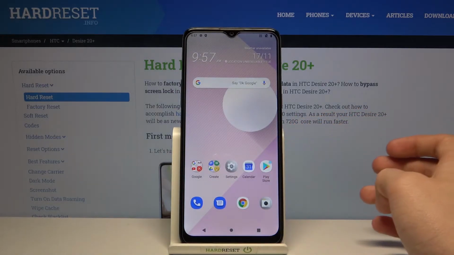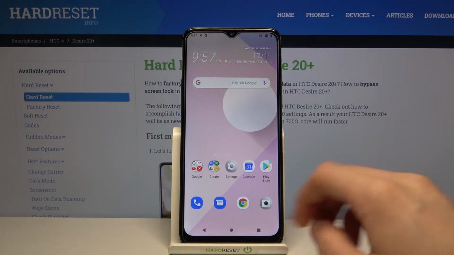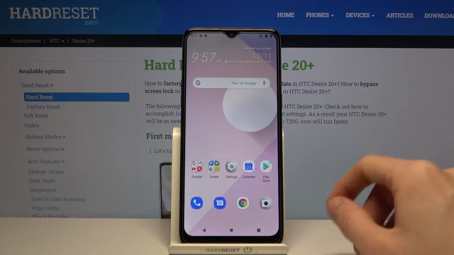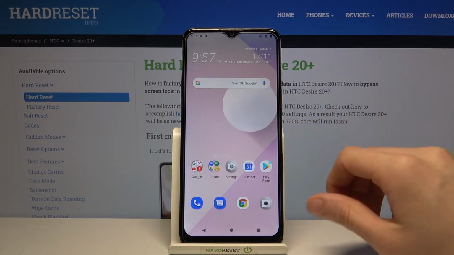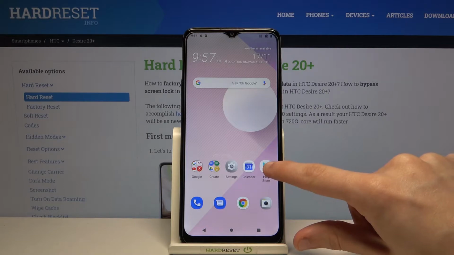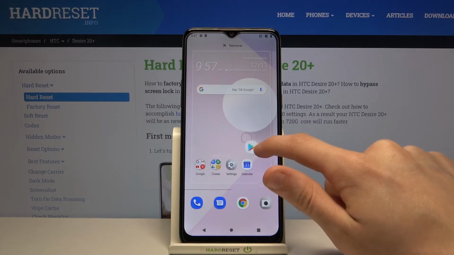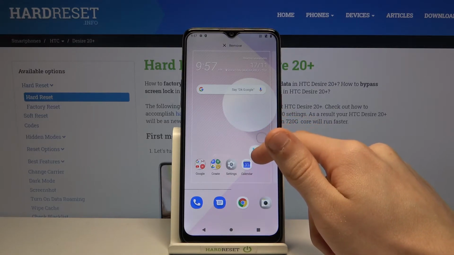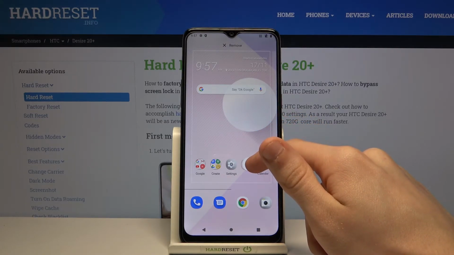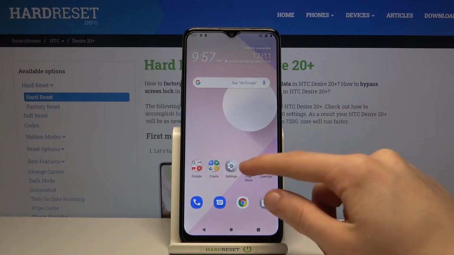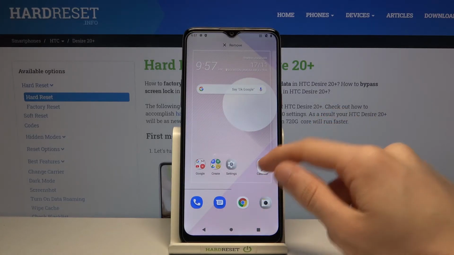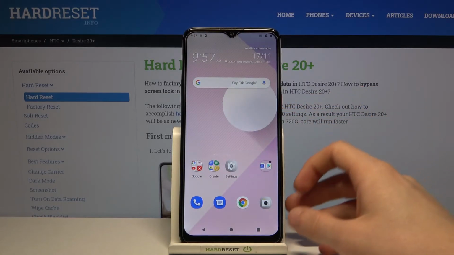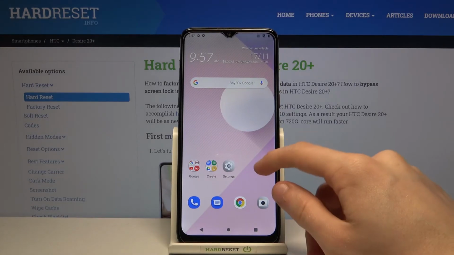Now let's say that we would like to create a folder which consists of Play Store and Calendar. In this case, just simply tap and hold on the Play Store icon until you're able to move it, and then move it over the other application and let it go. Whoops. And as you can see, we have created a folder on our home screen.